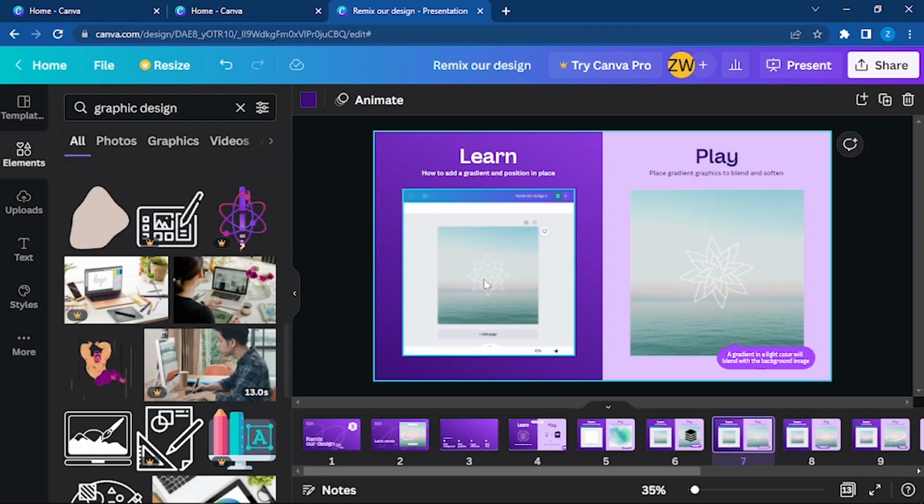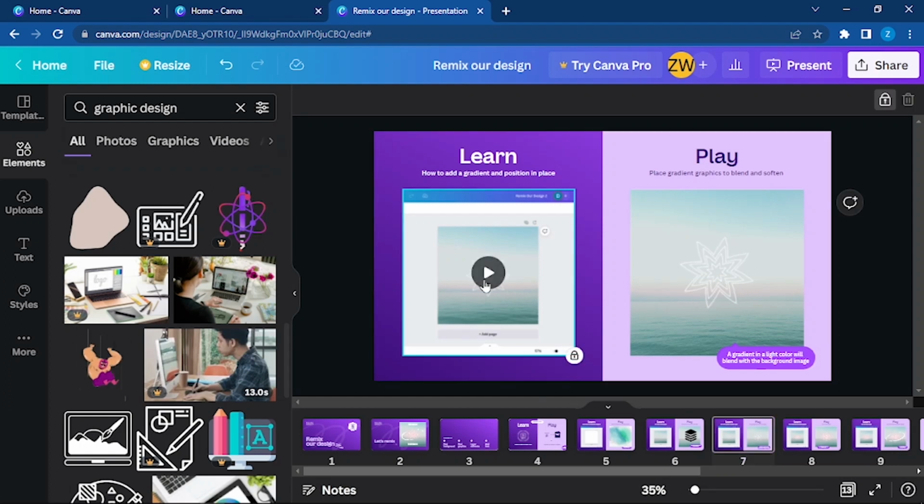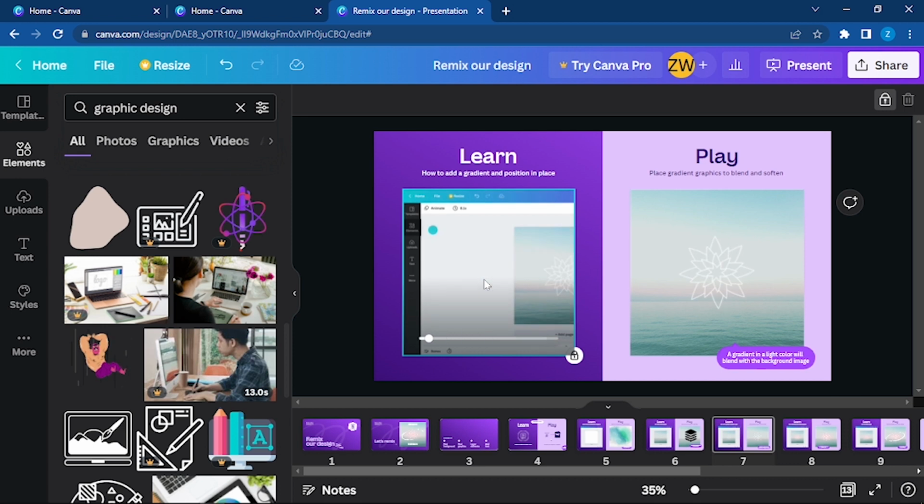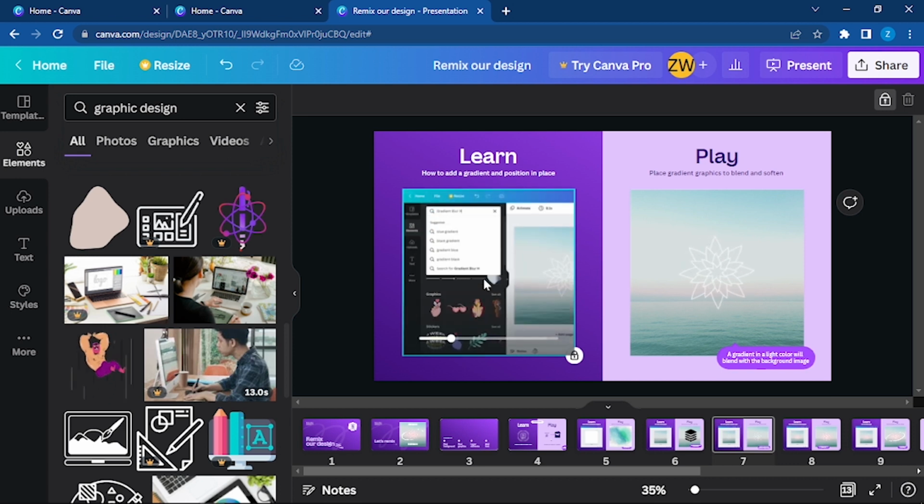Position in the place. Similar to that, watch the video and learn. Here you can see the video, going to the elements and then gradient effects. You can type them and then add it.